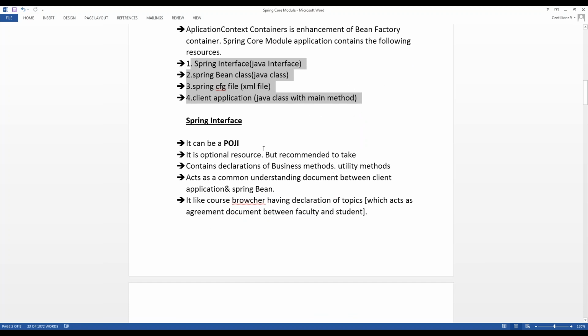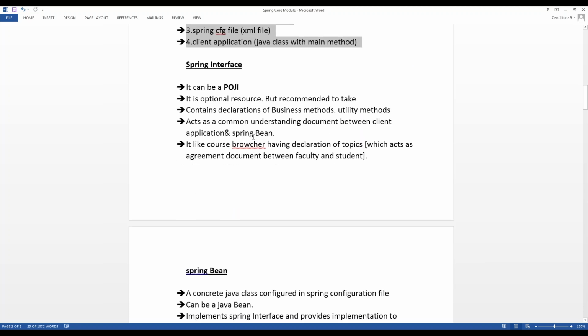Okay, and here we can understand one more thing, which is the POJI. POJI is nothing but a plain old Java interface. The course brochure, for example, is already developed, and the same content is discussed in the class by the faculty. So the course brochure is a plain old Java interface, and the content he discussed in the class is an enhancement of the course brochure.